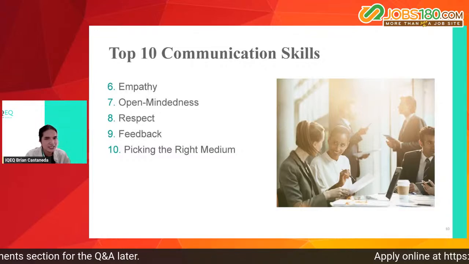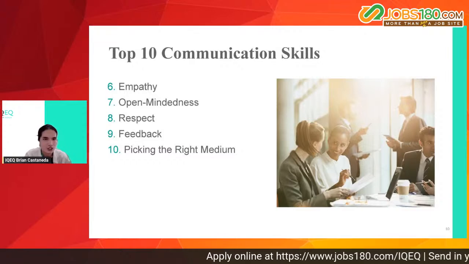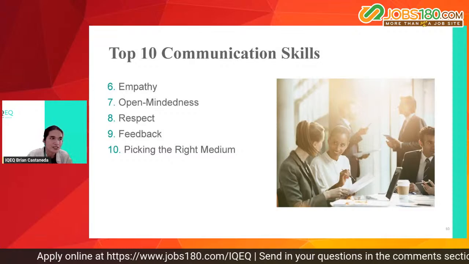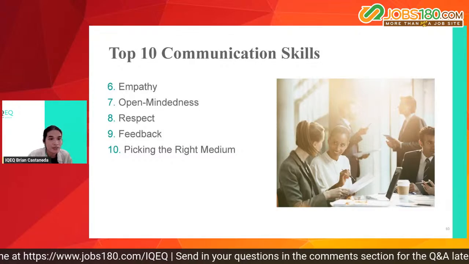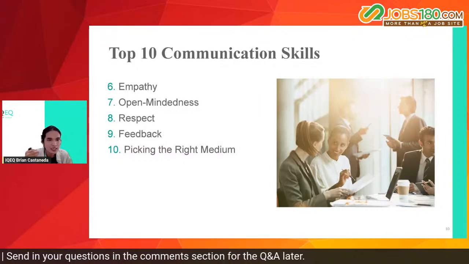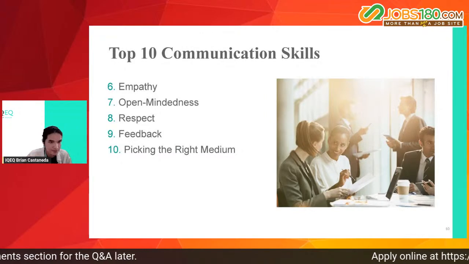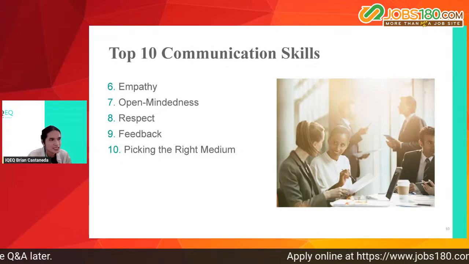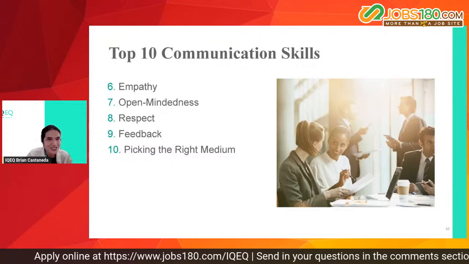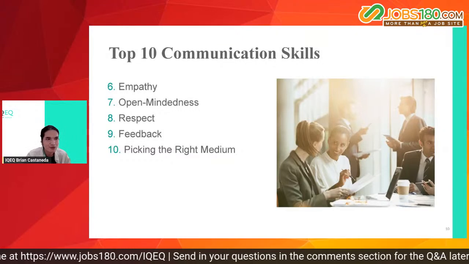And then nine is feedback. So being able to construct and provide feedback appropriately is an important communication skill. Strong communicators are able to achieve both. So they're able to receive constructive feedback, and they're also able to provide it to others. So why is it important? Well, feedback is there to essentially improve your current work.